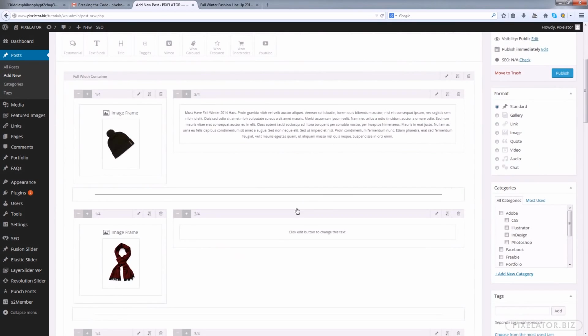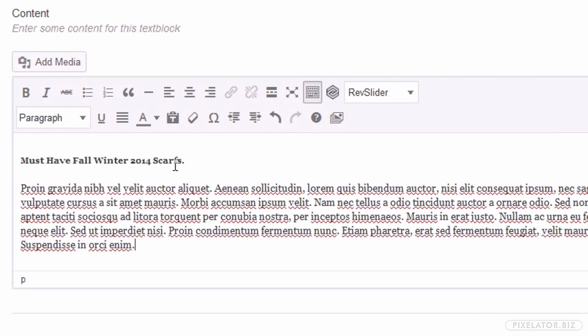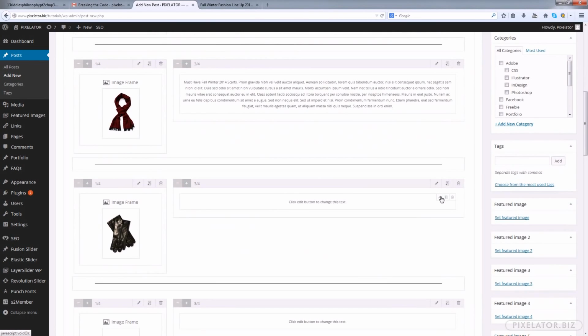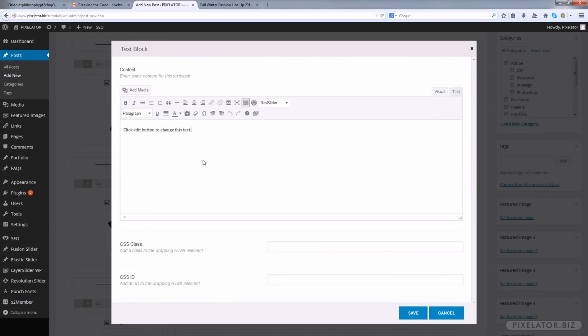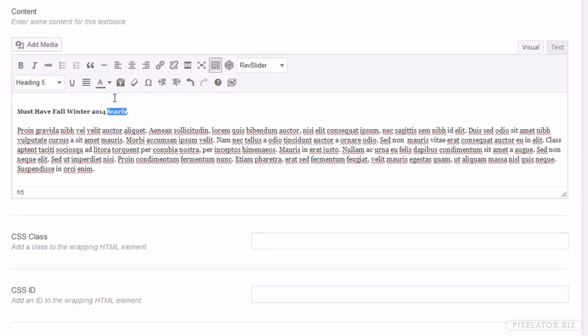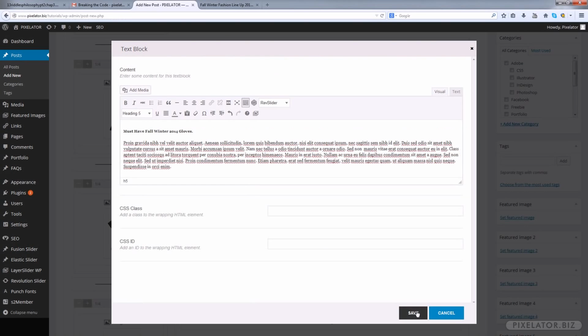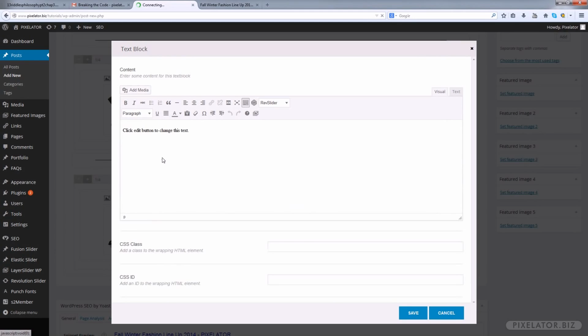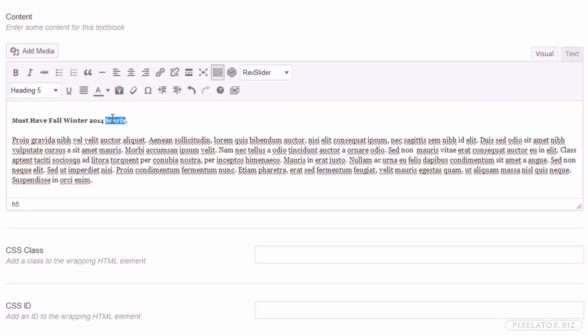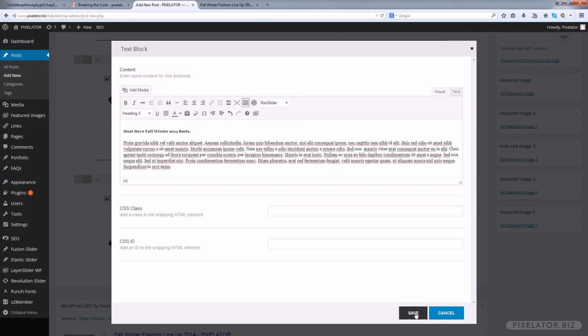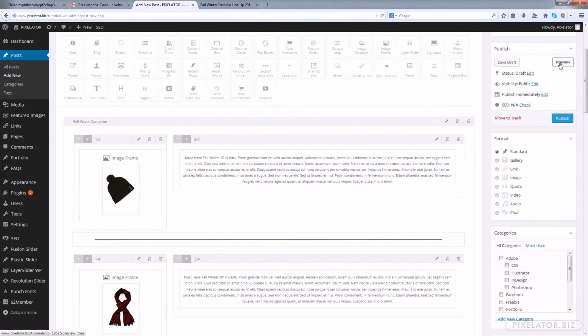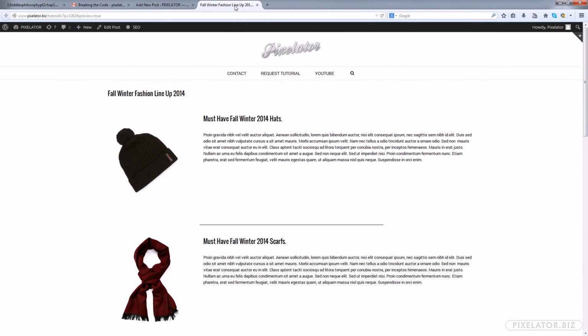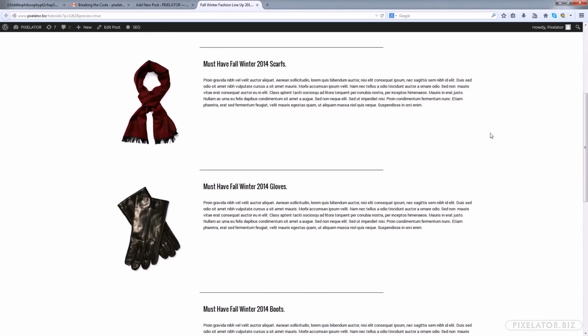Let's go back here and let's grab that. Let's just drop in this next one. This is going to be scarves. We can save that. Let's come down here. Let's drop in our gloves. Okay, whatever type you have, just load it in. And let's go down here to our boots. And let's go ahead and save that. Let's preview. Okay, so it's looking pretty good.